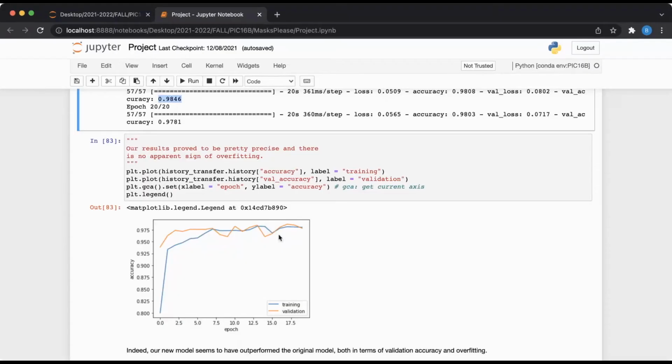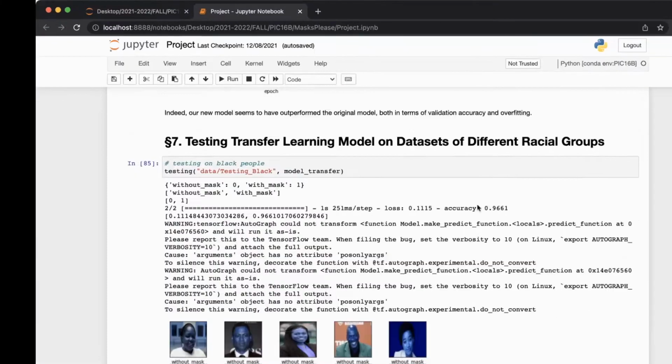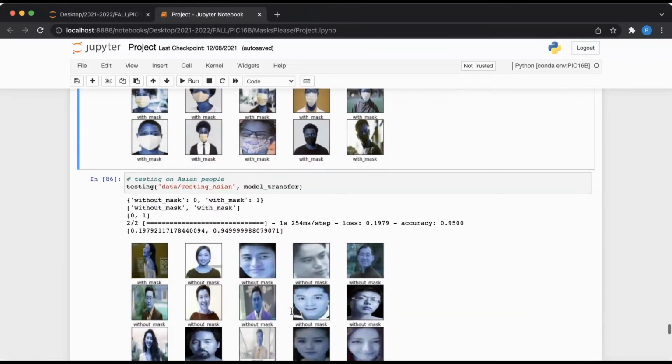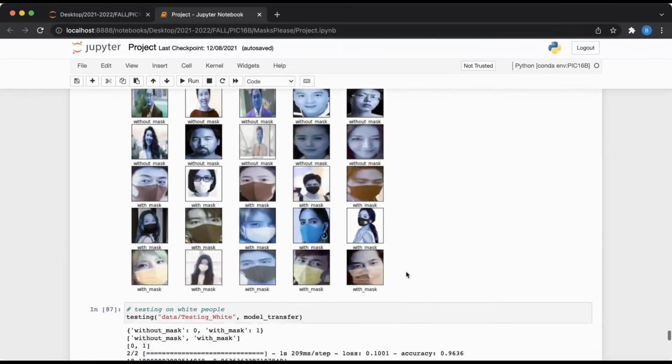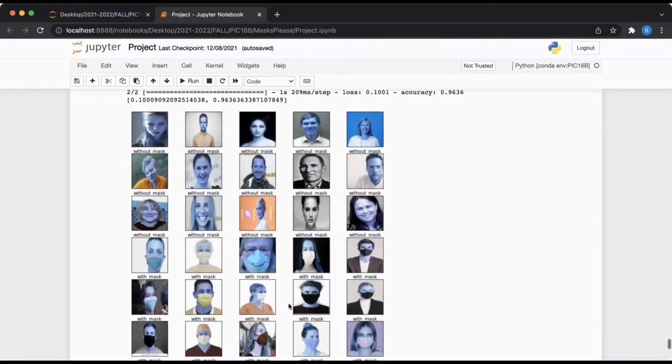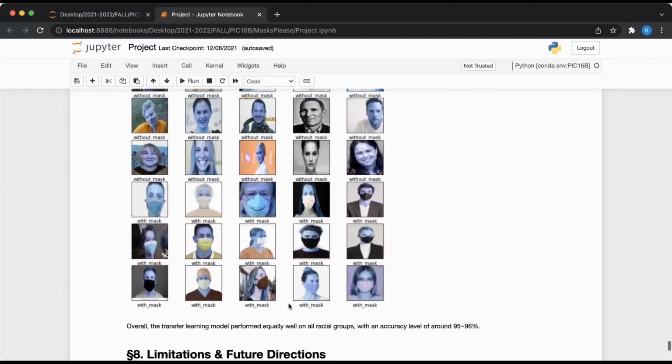Besides the fact that it didn't show any apparent signs of overfitting throughout the 20 training epochs, eventually a 96% validation accuracy among Black people, 95% for Asians, and also 96% for white Americans shows that the new model manages to decrease the racial bias by a significant margin.